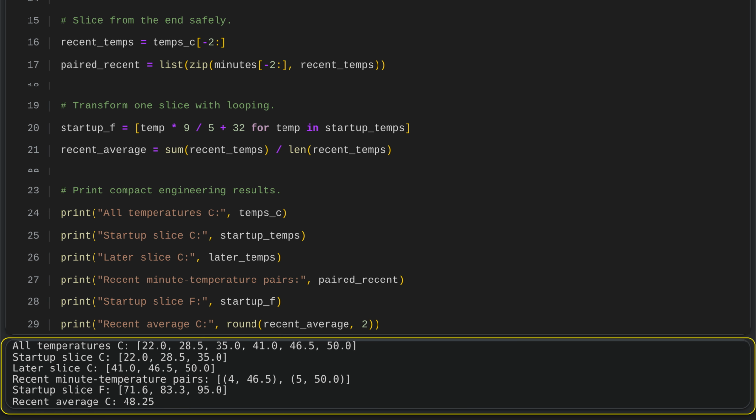This script shows how to use list slicing with reactor temperature readings. It separates early startup temperatures from later readings, extracts the most recent measurements with their minute labels, and converts the startup values from Celsius to Fahrenheit. It also computes the average of the recent temperatures and prints the key results, including the original data, slices, paired recent readings, converted values, and rounded average.